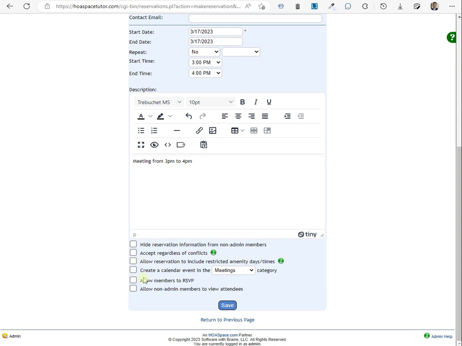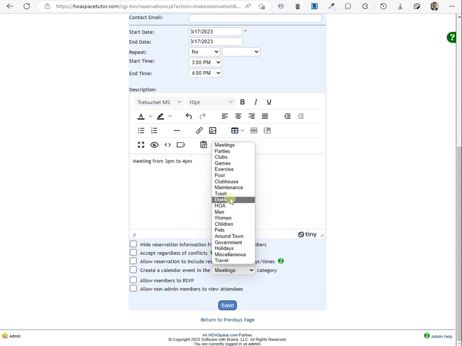Create calendar event in the meetings category. We talked about this before. This allows the user to say, when you create this reservation in the reservation calendar, also put an entry for this in the regular community calendar. And then they can choose which category of the community calendar they want it to be in.